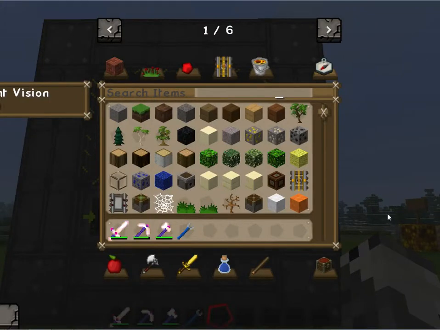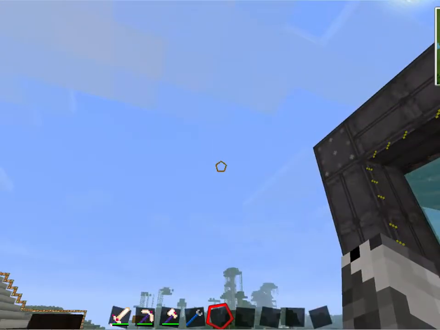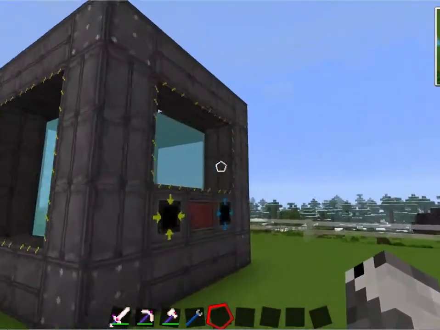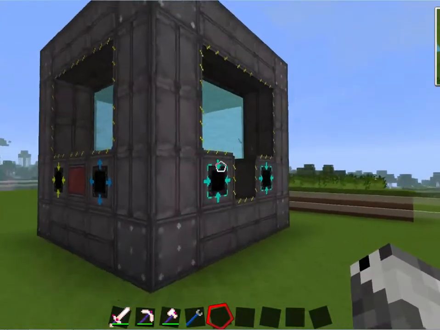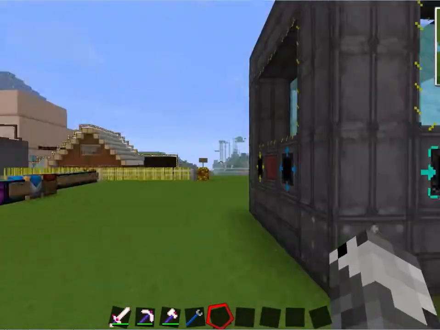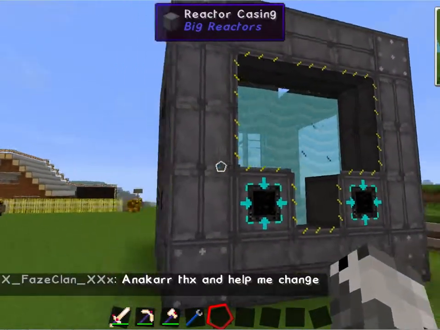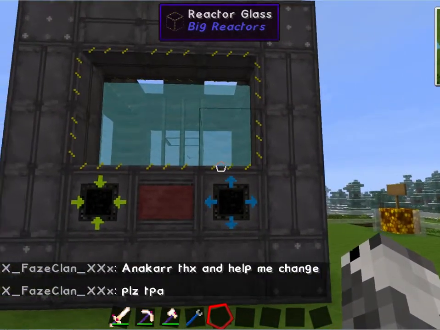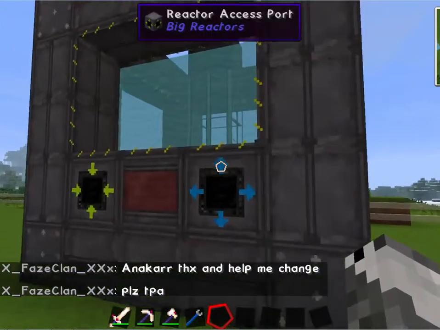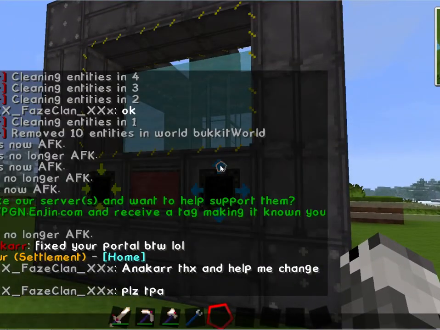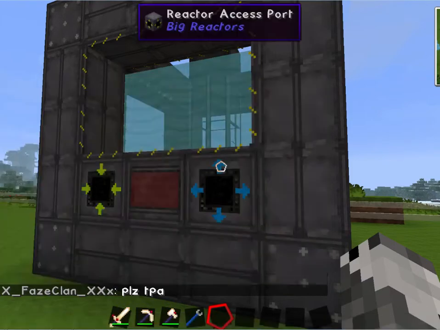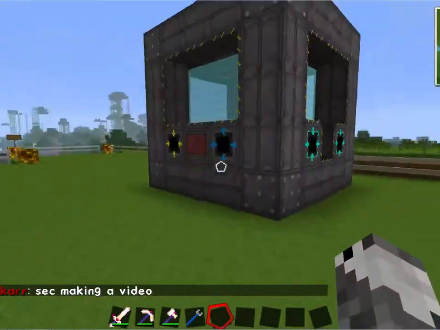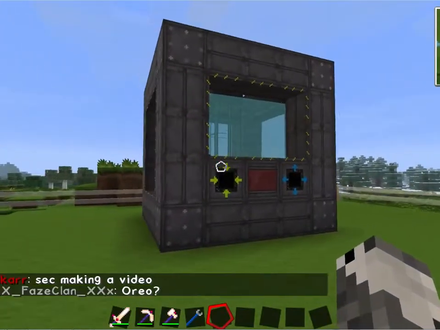Alright, so this is Anakar with WPGN on our public TechIt server, and this video is going to be continuing a series of videos having to do with reactors and turbines. In the first video I showed you how just to make a passively cooled reactor. So now I'm going to teach you how to make an actively cooled reactor with a turbine.